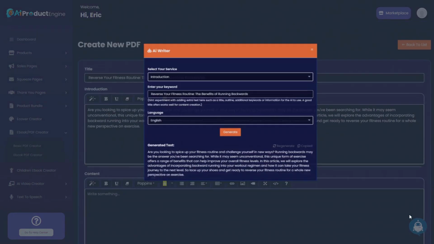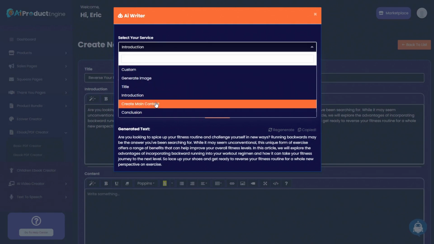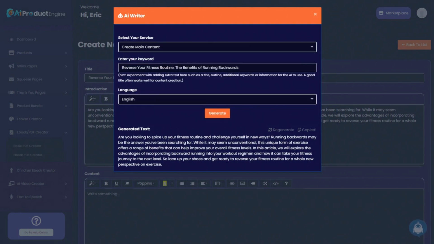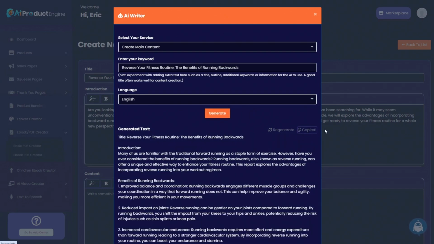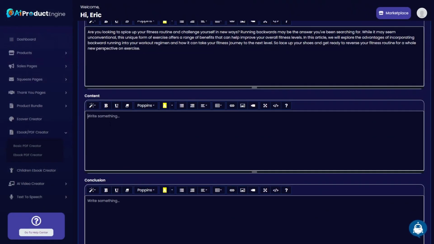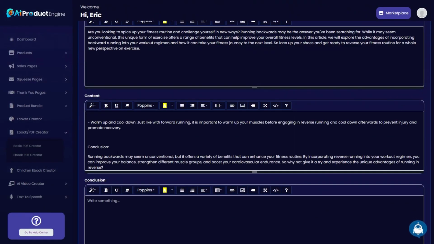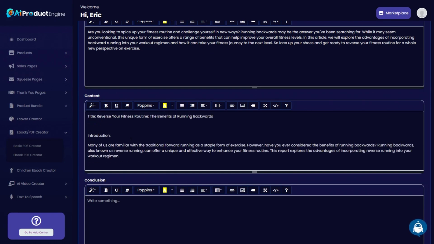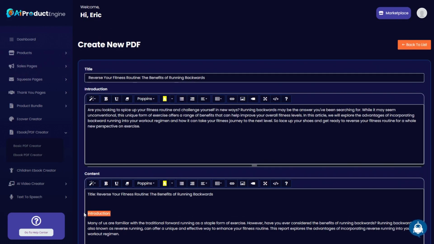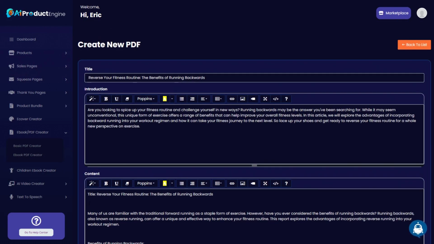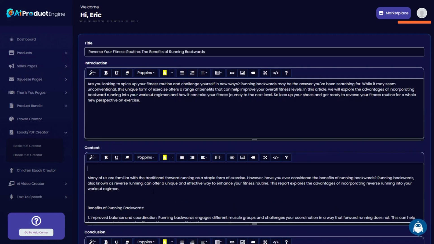Next, we want some more content. So I'm going to select create main content. I'm going to keep that same keyword and click generate. Again, I'm going to click the copy button, come over to the content section, click paste. Now I'm going to have a separate conclusion written by the AI, so I'm going to delete that one line there, and then also up here at the top I'm going to delete the line that says introduction, and I don't need to have the title there either.